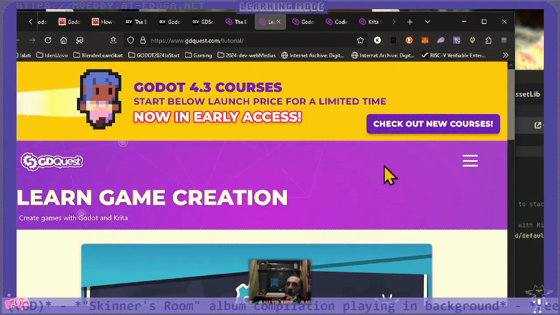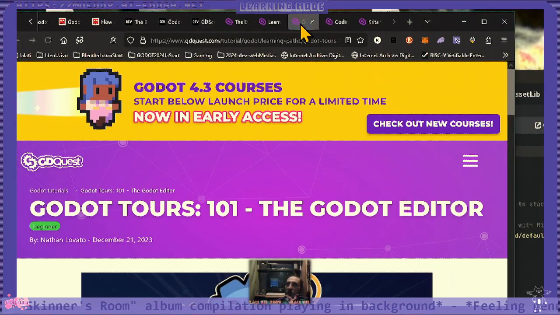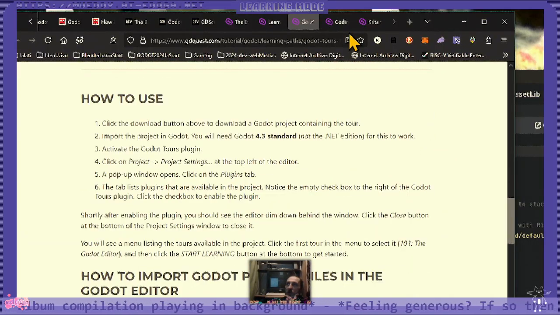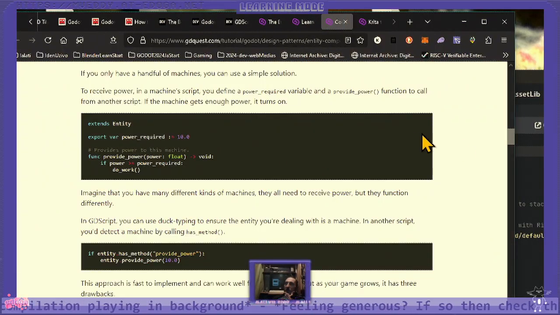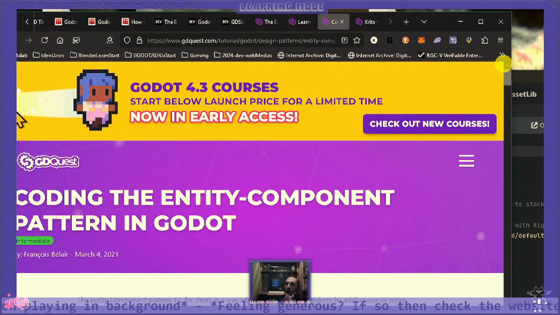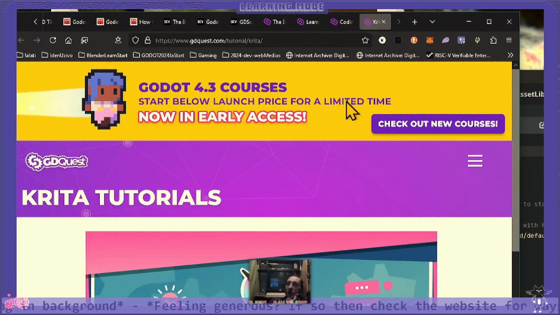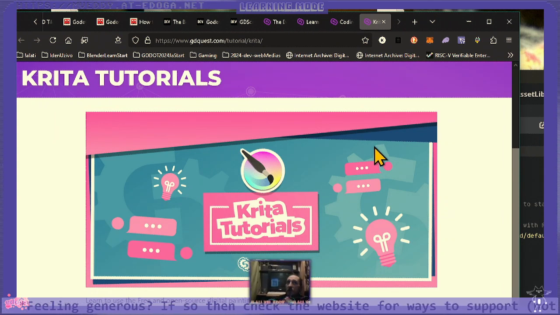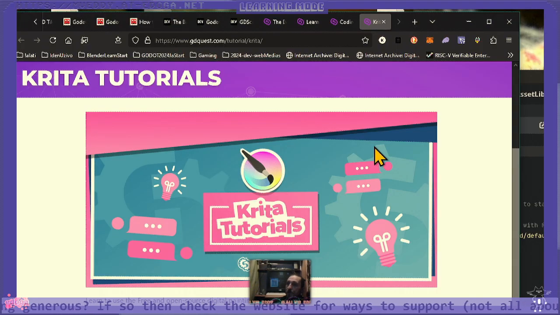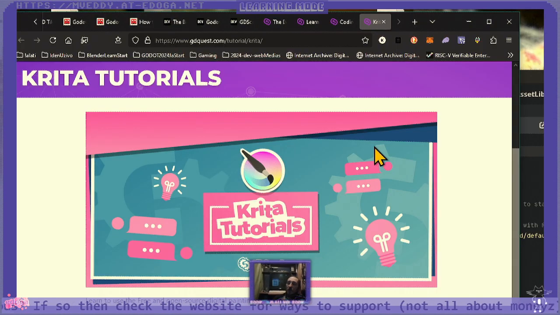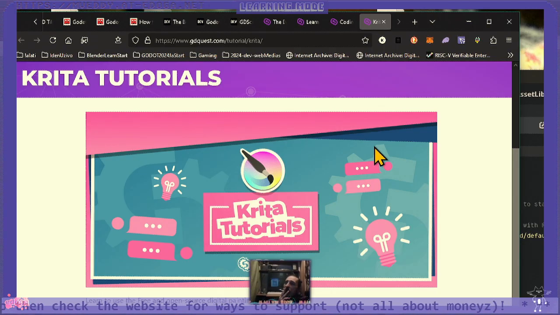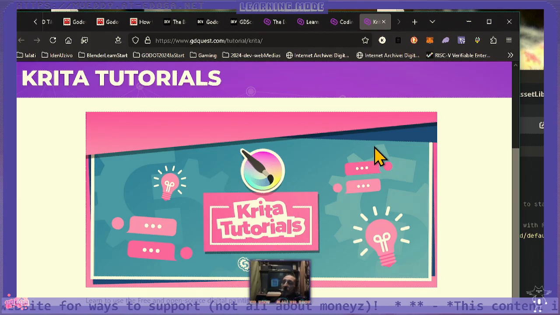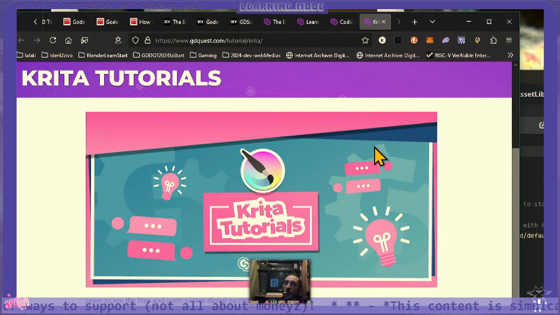Godot tutorials. I guess this is the main page. Tutorial, the editor. I'll close that. Then what's this? Entity component, super important. Krita tutorials. They're just teasing. These guys are just teasing. I need to switch from my old software for graphics, something newer that supports even animation.